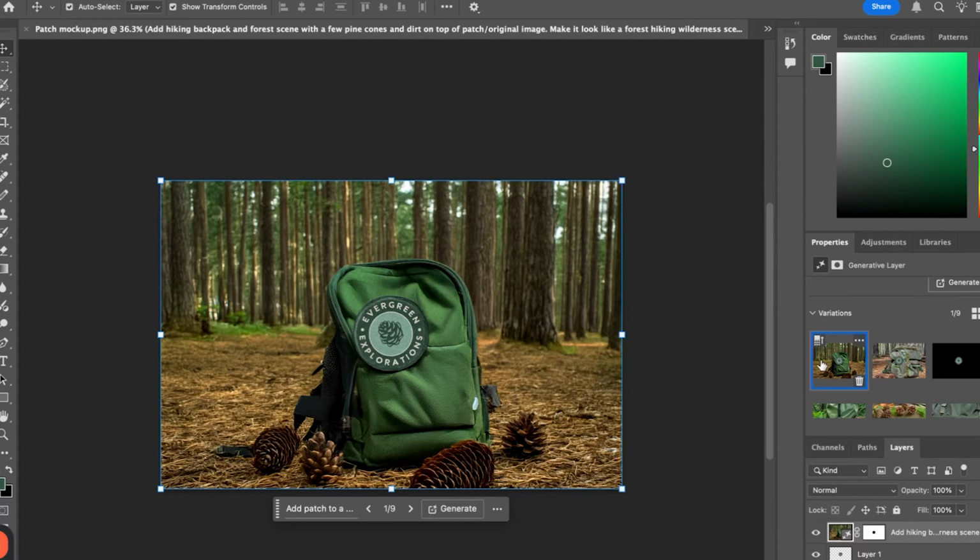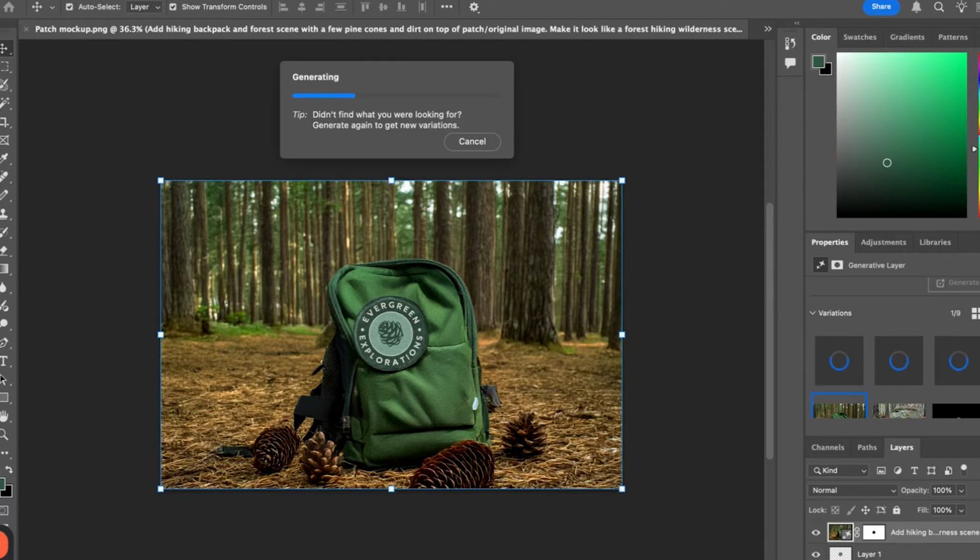Generate. Okay, this isn't really producing things that I want. I'm just going to try a few more times. But sometimes it's just the mockup you chose that's a little bit harder to work with.